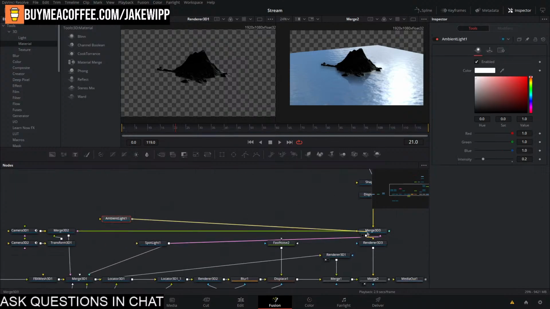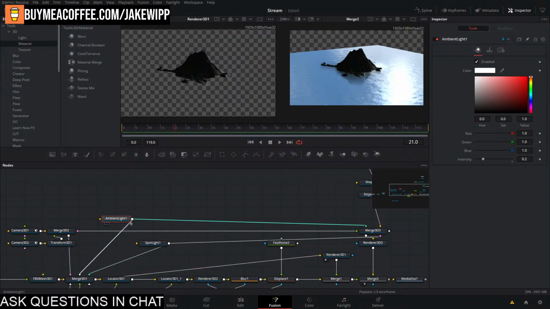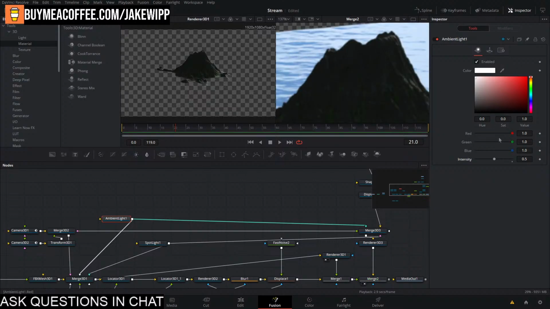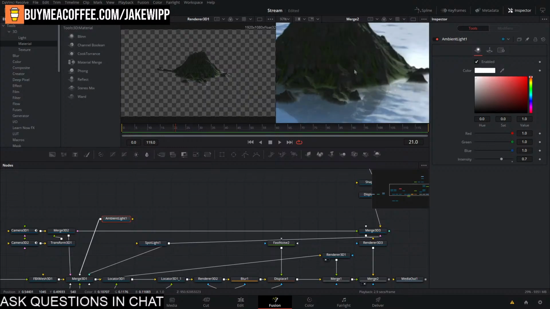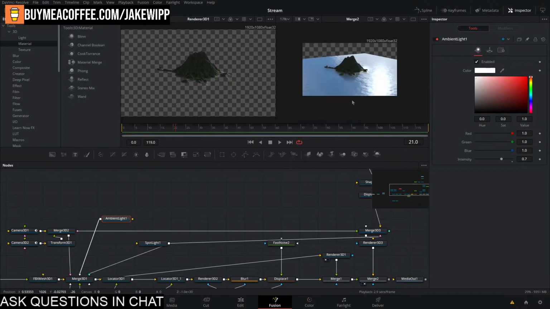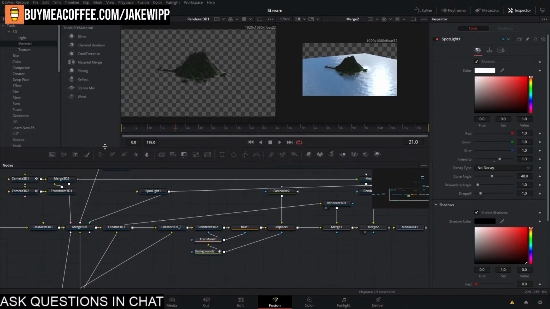Now let's go ahead and hook up this ambient light. Boom. And bring this up a bit, just so we can still see detail in the volcano here. I don't know if we want it to be in the water. There we go. So now what we can also do is have this locator tied to a lens reflection.